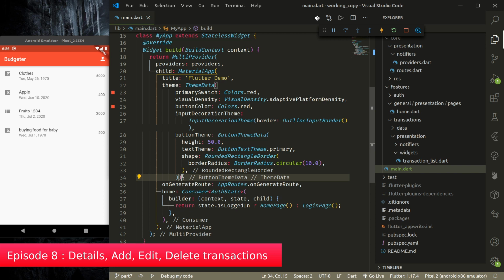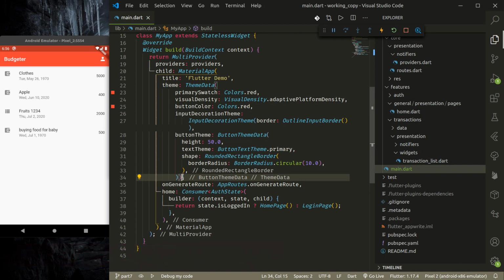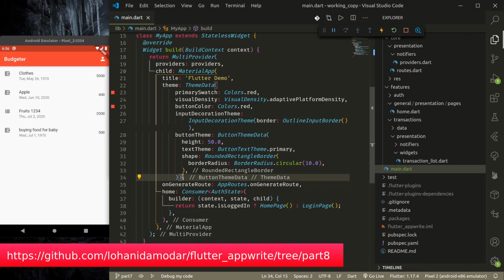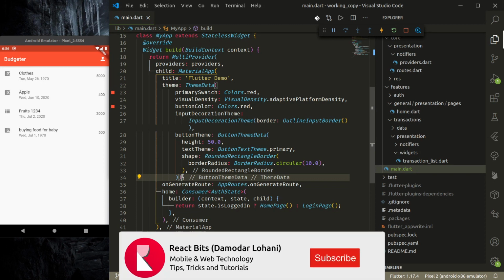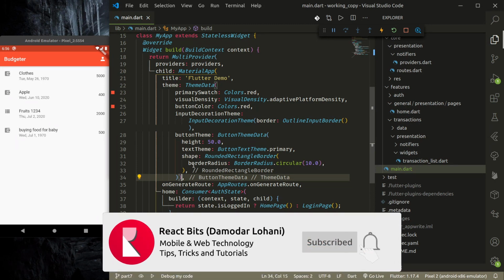In this episode, we are going to complete the transactions CRUD. In the last episode, we were able to list our transactions from the database and display them in our application. In this episode, we'll be able to add new transactions, edit the existing transaction, delete the existing transaction, and view details of the transactions like descriptions. So let us get started.